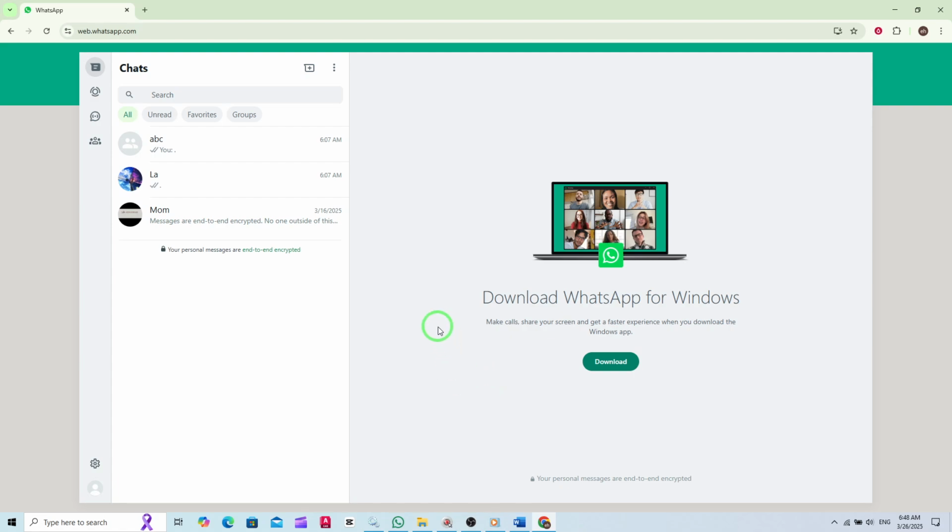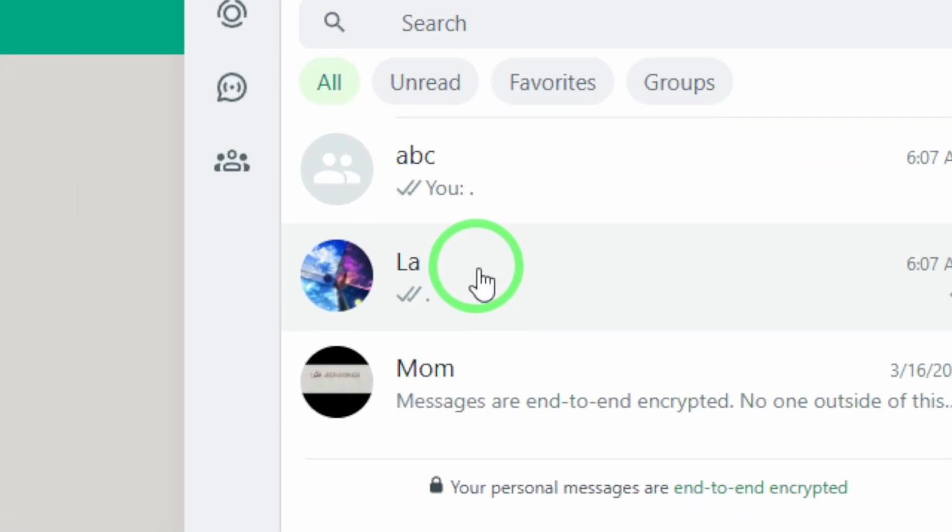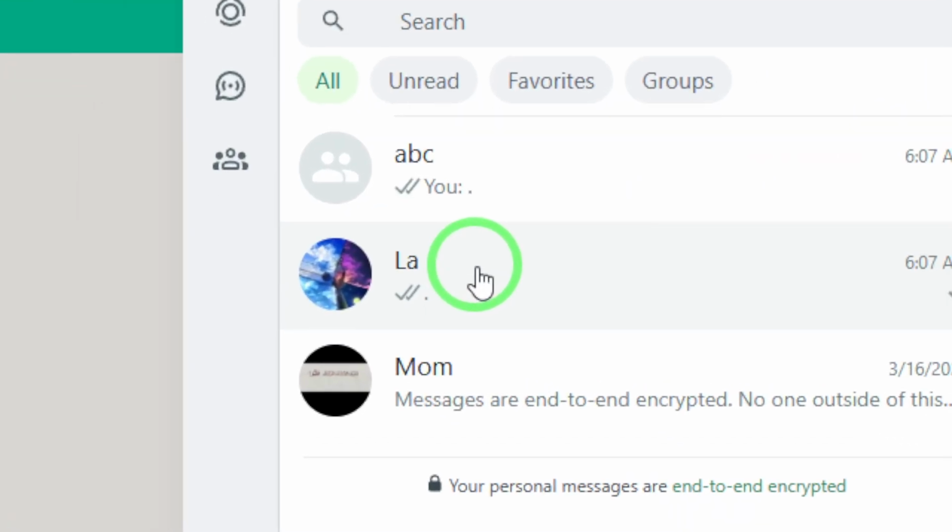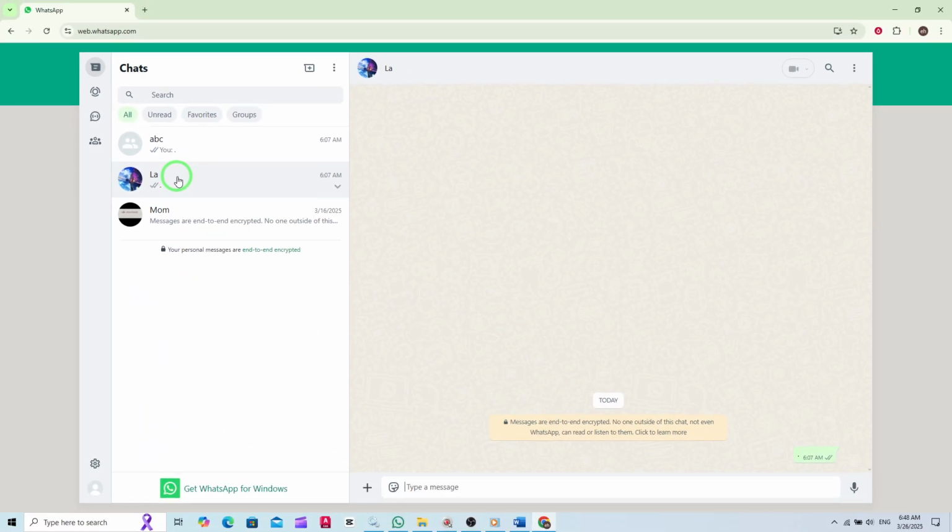Next, select the chat you want to close. Simply click on it to enter the conversation. This could be a personal chat or a group discussion, whatever you need to manage at the moment.